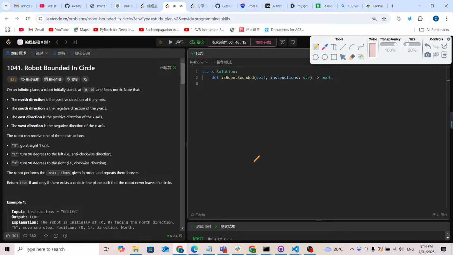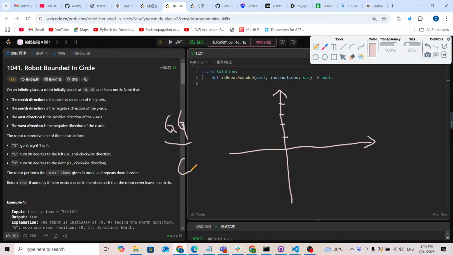Another case: for example, if we only have G and G, is that possible? Definitely it will go north, and next it will go north again. It will directly go to the north, so it is not possible. But what if we give, for example, GL? We go north and turn 90 degrees anti-clockwise, then we go west, then south, and then east. This means we can go back.